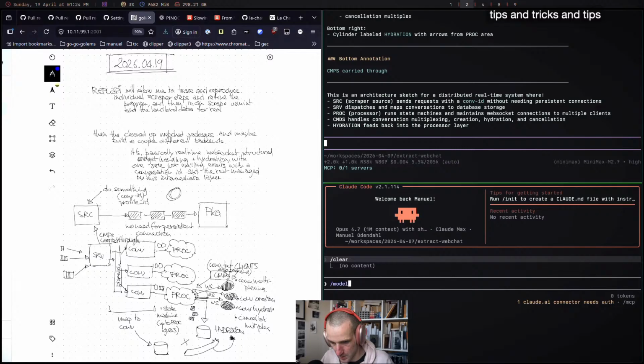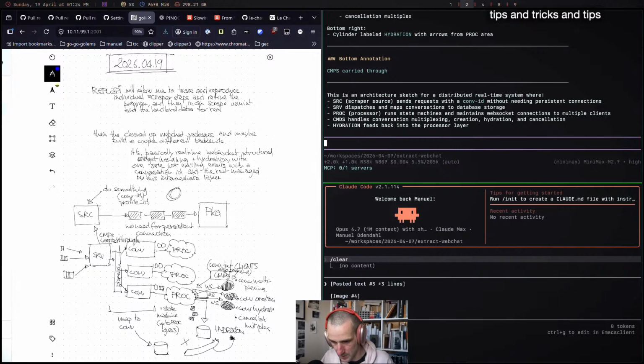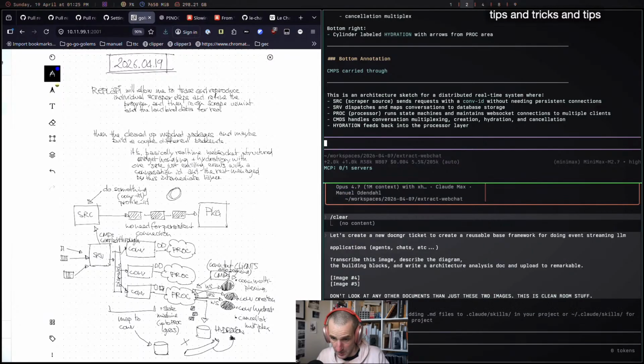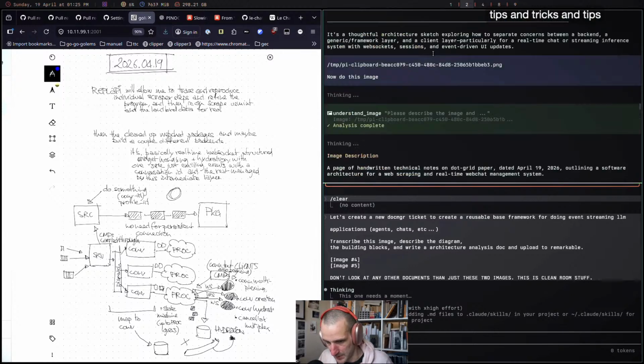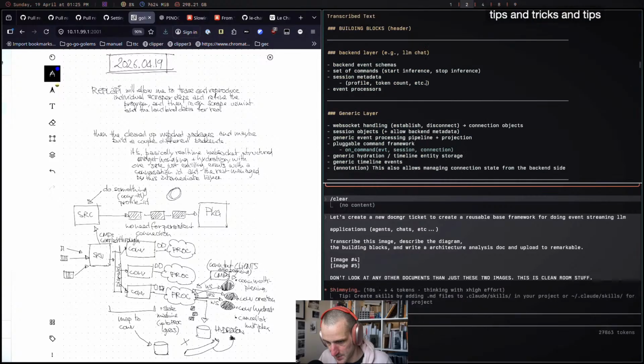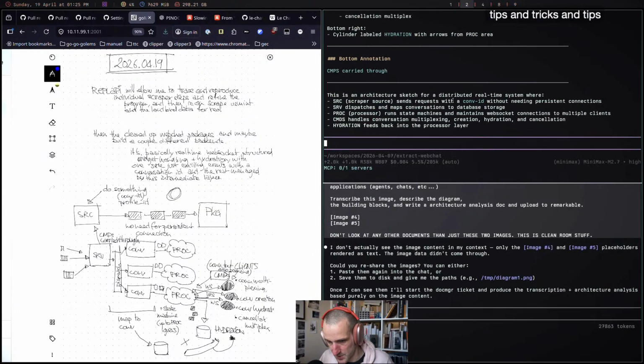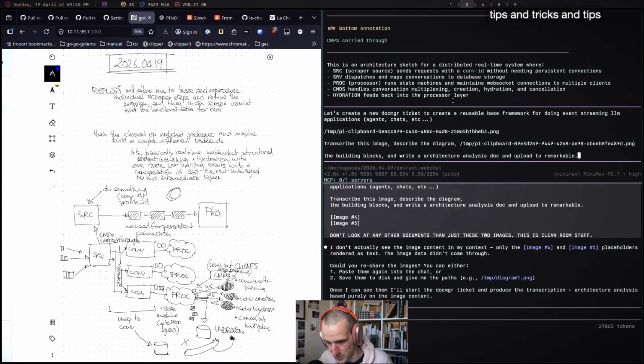Okay. So here it's like, don't look at any other documents than just these 2 images. This is clean room stuff. Maybe that will help. I don't know. But I'm actually really impressed by this guy. I'm really impressed. And now what I'm going to say is actually the original text, right? Like transcribe this image.